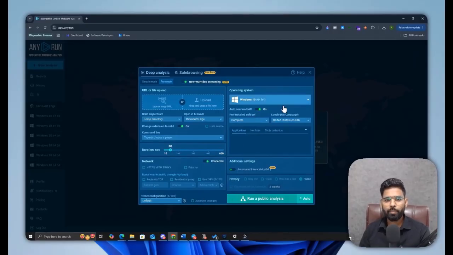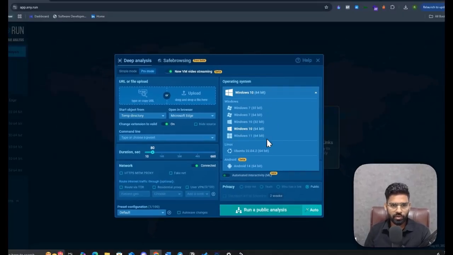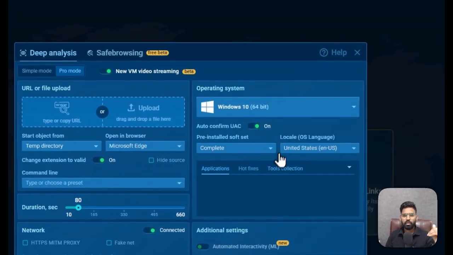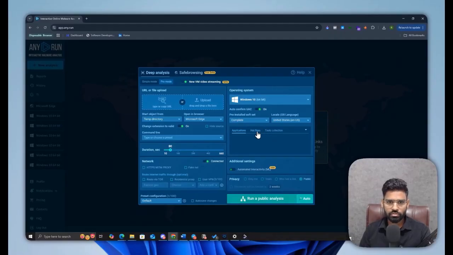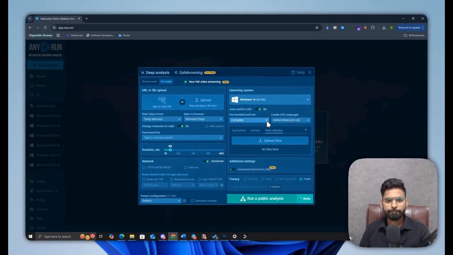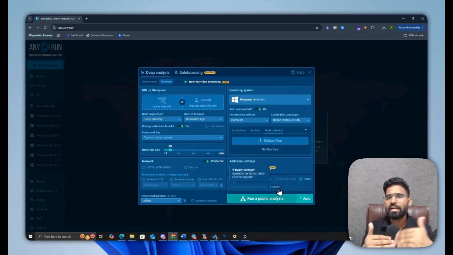Now, on the operating system side, we have multiple operating systems available, Windows 7 to Windows 11, and we have Ubuntu and Android too. We also have a list of applications that you can see and tool selection options as well. Once you select them, you can then submit the public analysis. It will be a customized malware analysis as per your need.